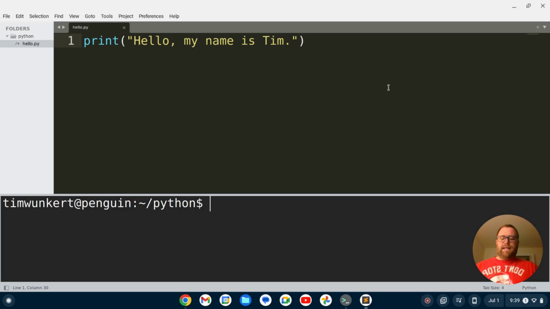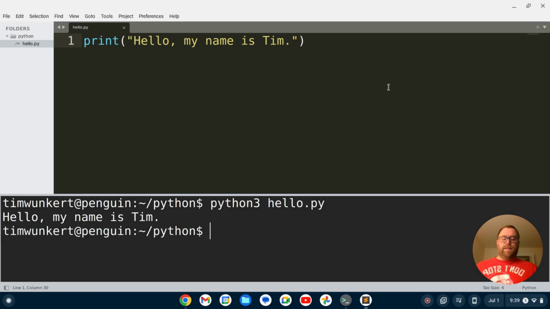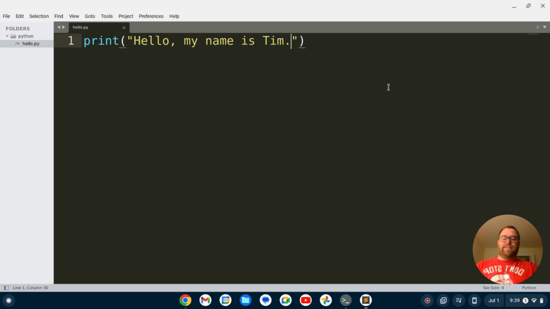I'll click on that and I can type python3 and then start to type the name of the file, hit tab to autocomplete it, hit enter, and that's going to run the file. And I can just type exit and hit enter to get out of there. Okay.